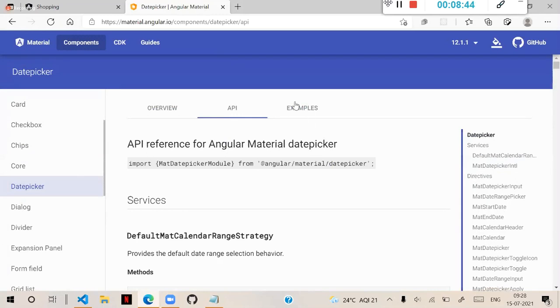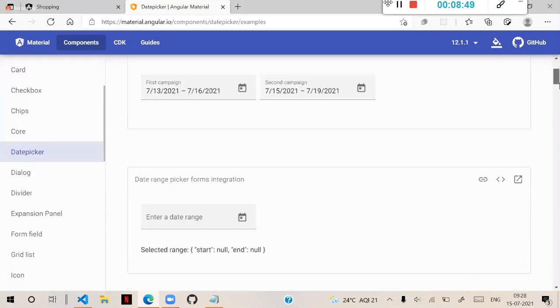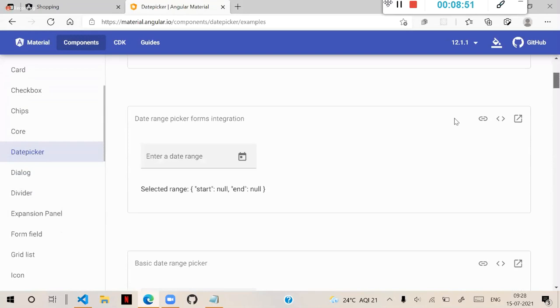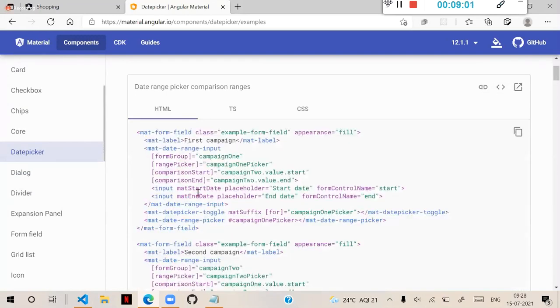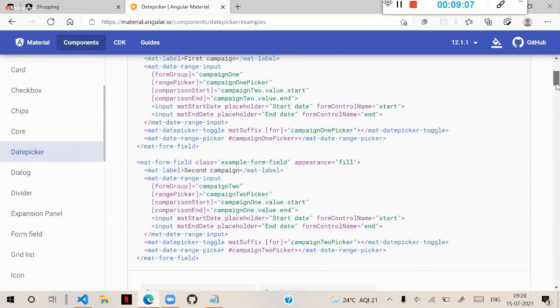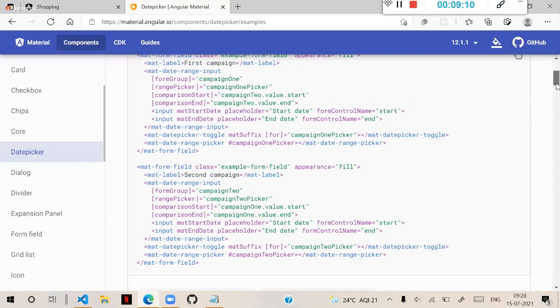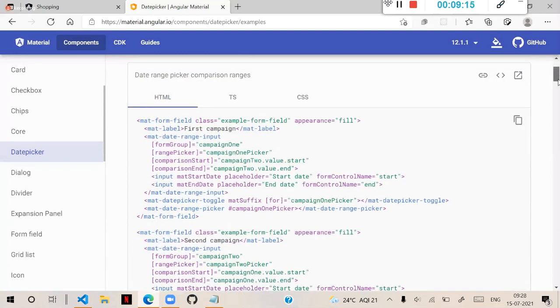And in examples, you see different examples are present. You can see the examples, and you can go to the source code. You see here there is a link to copy and a view code. This is the source code. You can copy this source code and implement it in your component. Depending on the requirement, you can configure and define that.